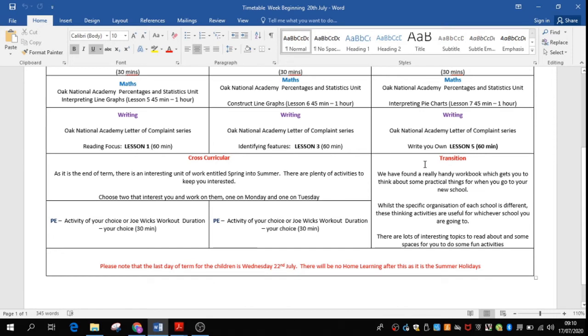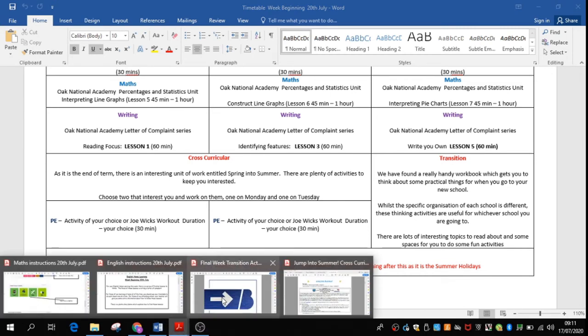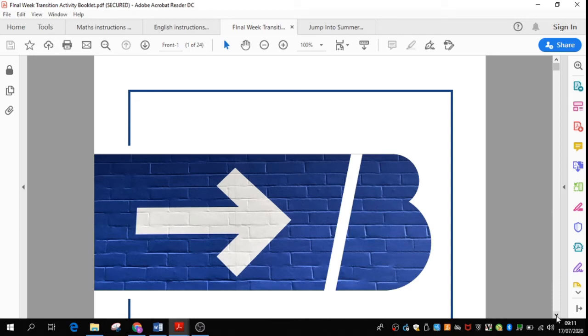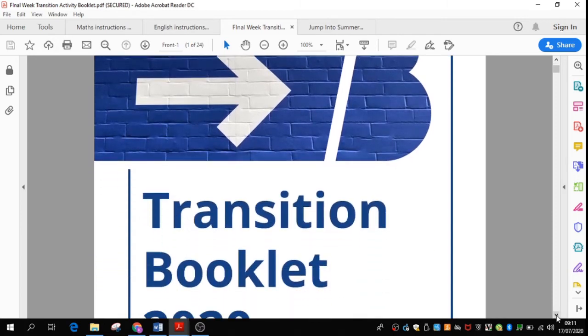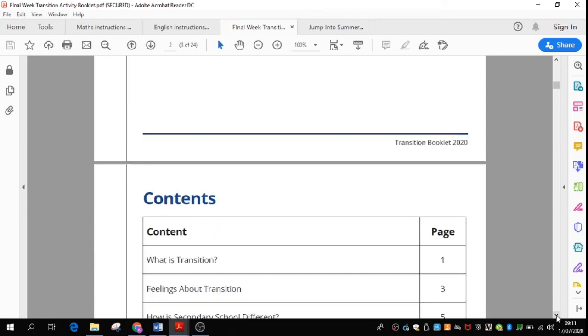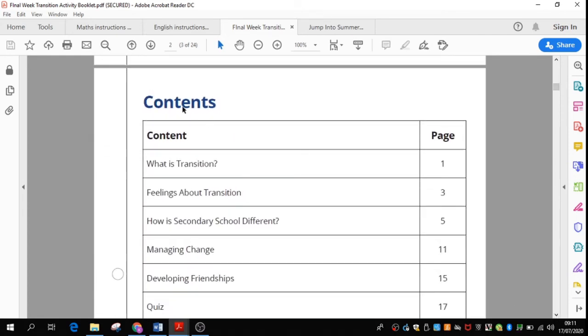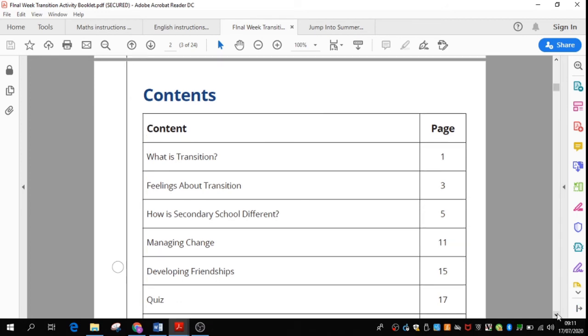And then, finally, there's a handbook that you might find very useful. It's a transition handbook. And again, you'll find that on the school website. This is what the front page looks like. And there are all sorts of activities within that, if I scroll down and show you the contents, about transition. Now I know that all the secondary schools that you're going to, depending on which one it is, have all sent you some information directly to your homes, but this is something extra that might help you. So it talks about what transition is, how secondary school is different to primary school, and how to manage change and develop friendships. And then there's a quiz to do at the end. So that's just something else for you to do.